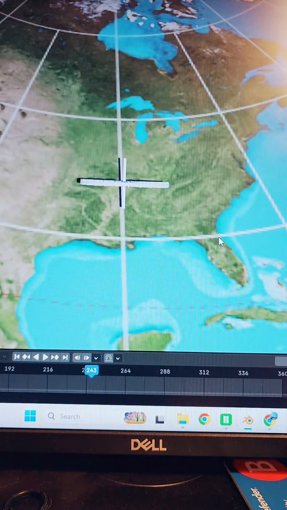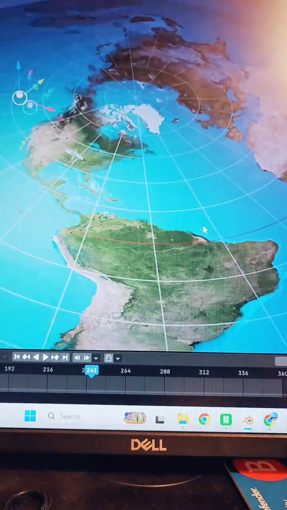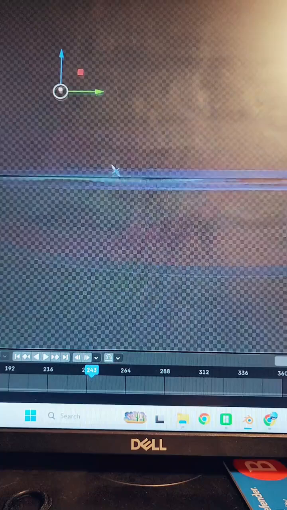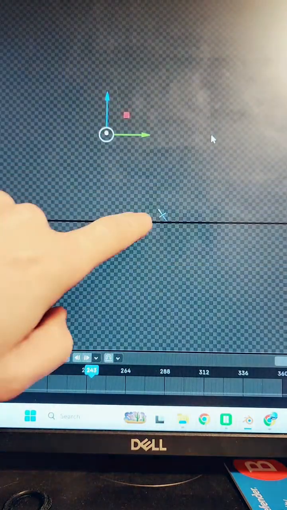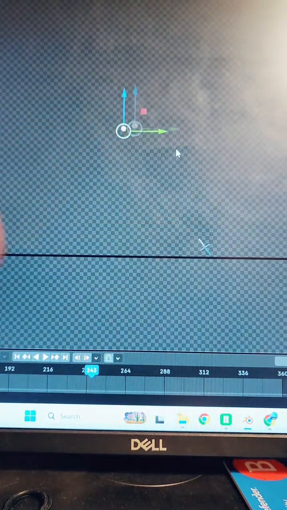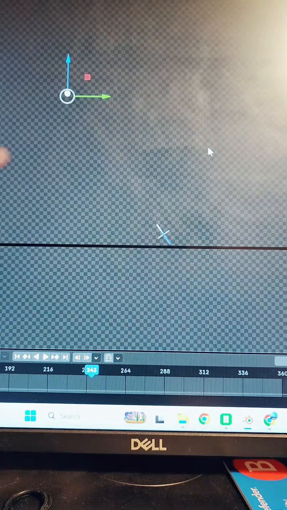But what did I have to do to make that happen? Well, let's look at it from the side. I had to make the sun match the angle from here to here. The sun has to stay on this angle in order to work.